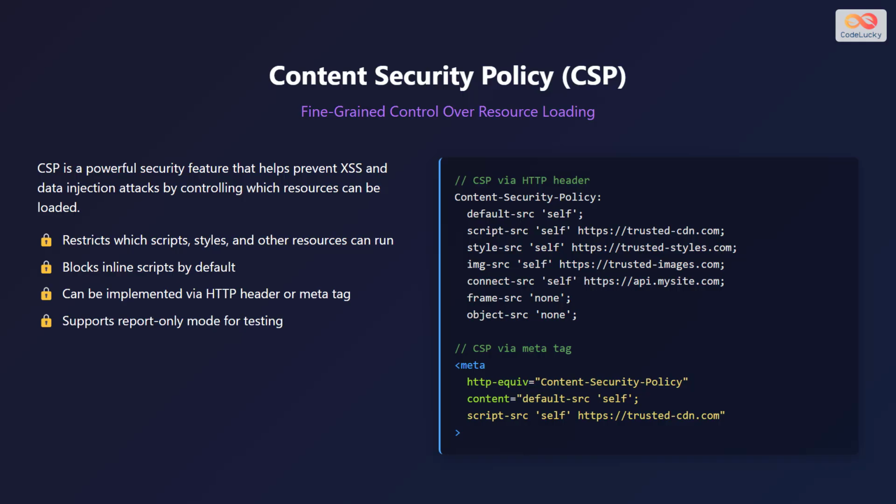Here's how to implement a content security policy. You can set a CSP using an HTTP header or a meta tag in your HTML. This example shows how to allow content from the same origin, a trusted content delivery network, trusted styles, trusted images, and a specific API domain, while blocking content from all other sources.